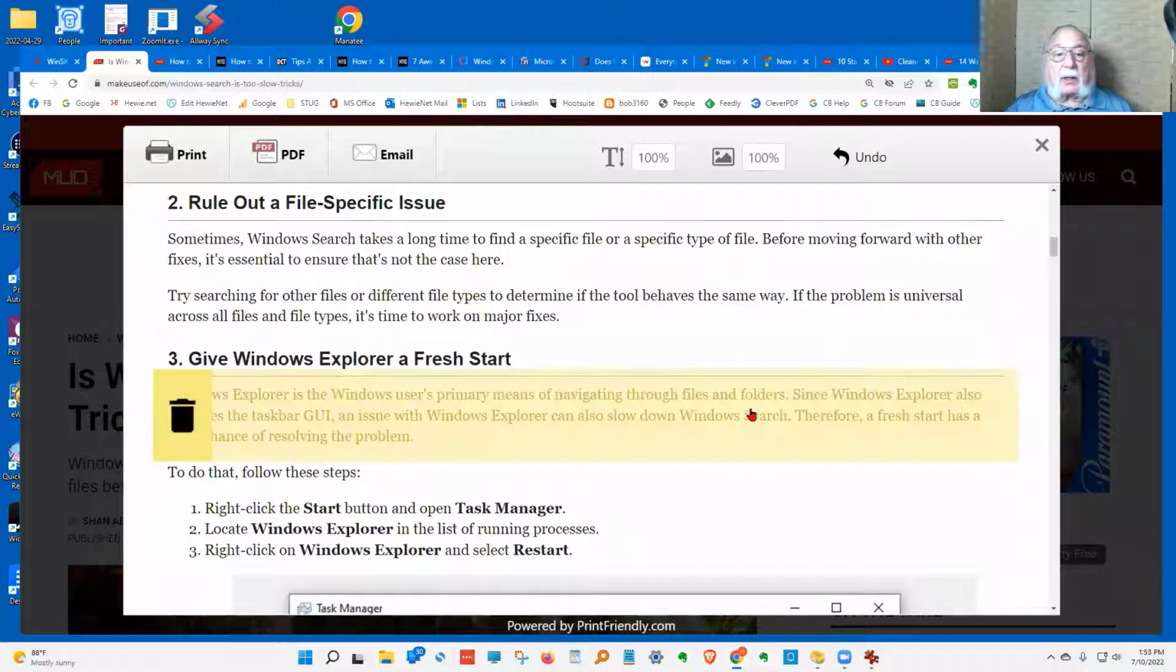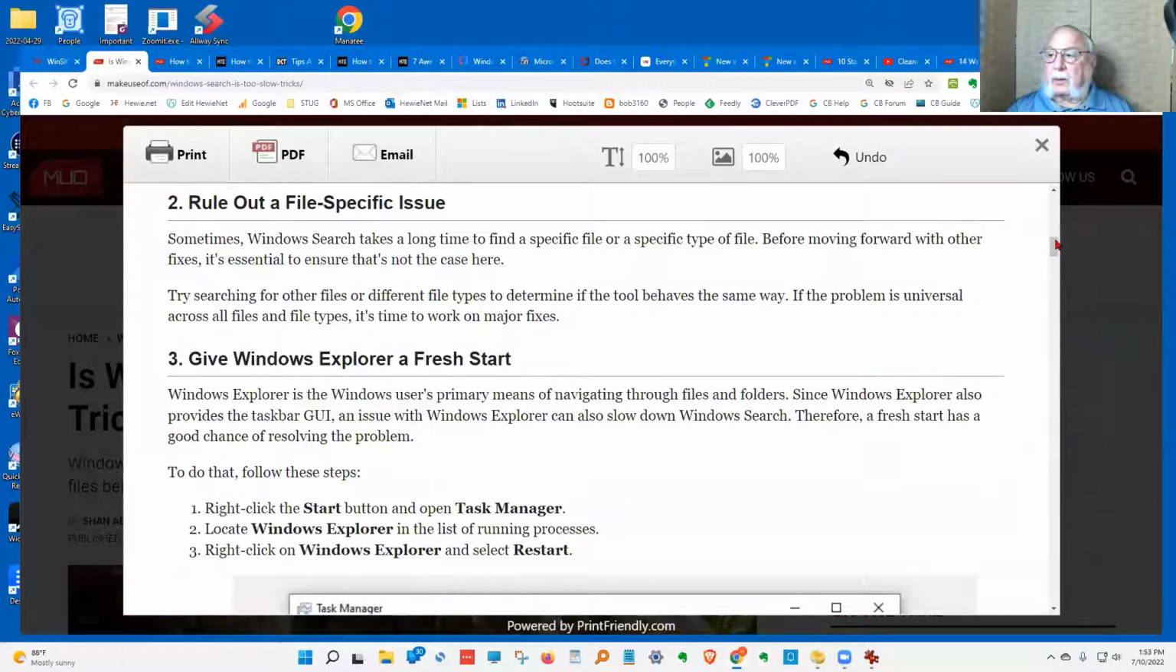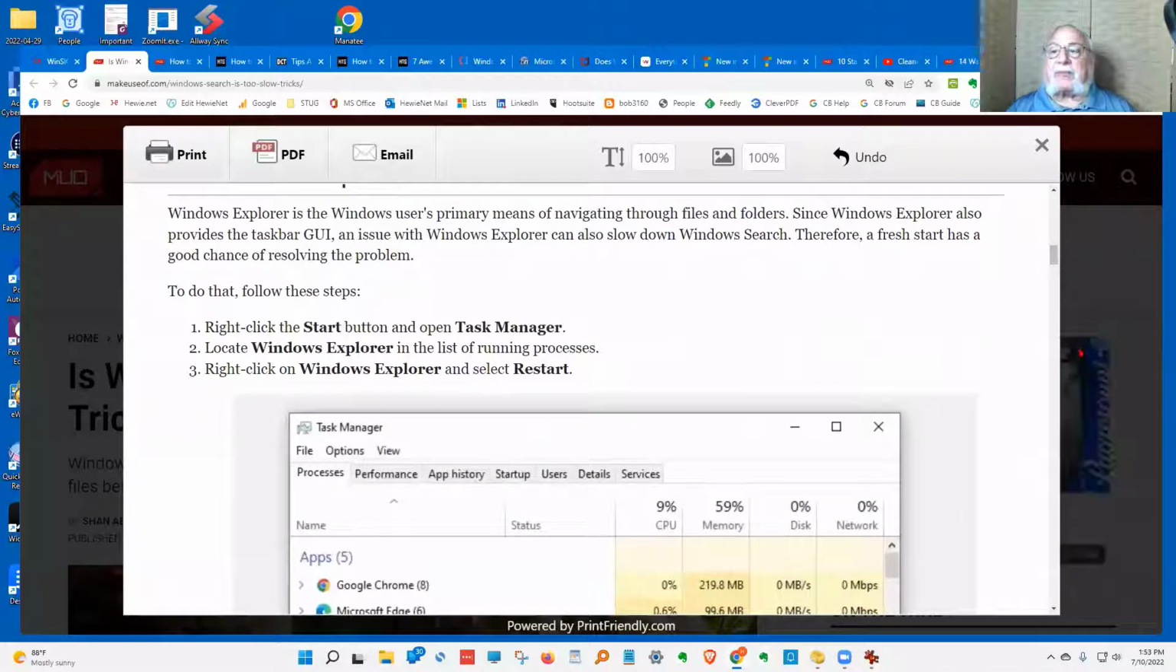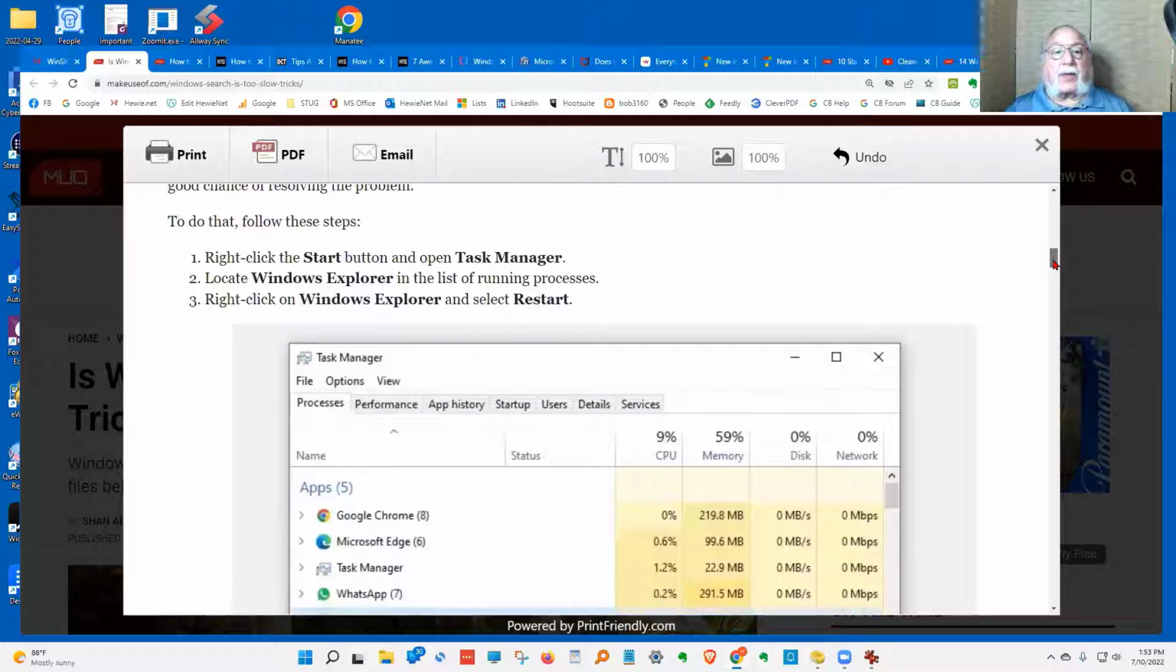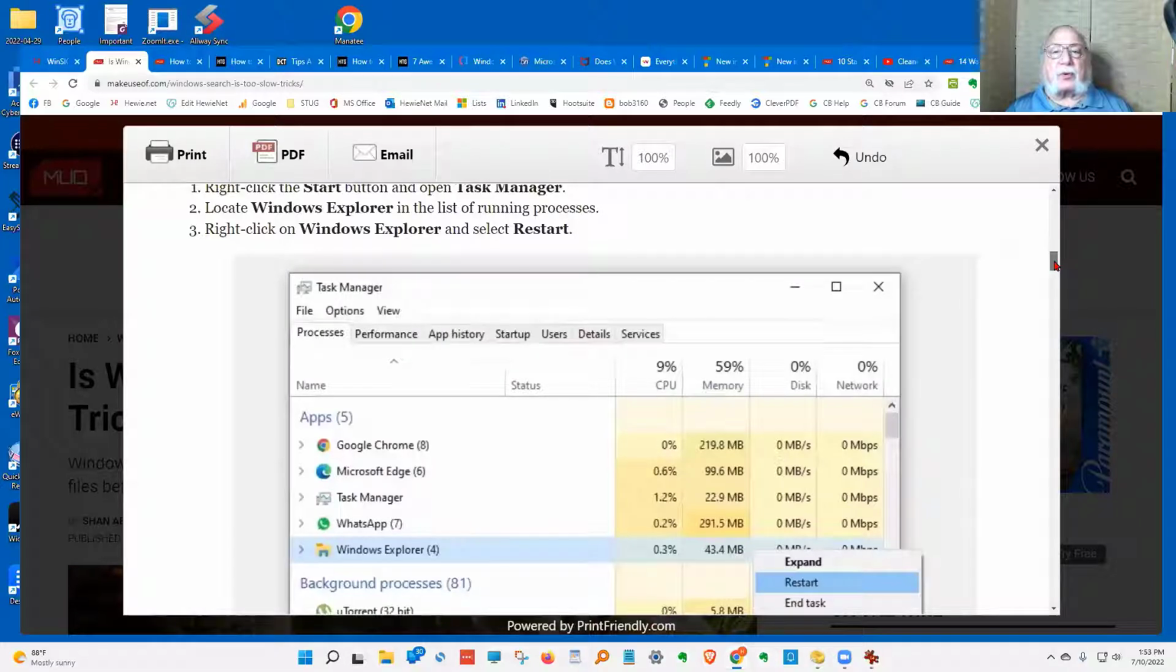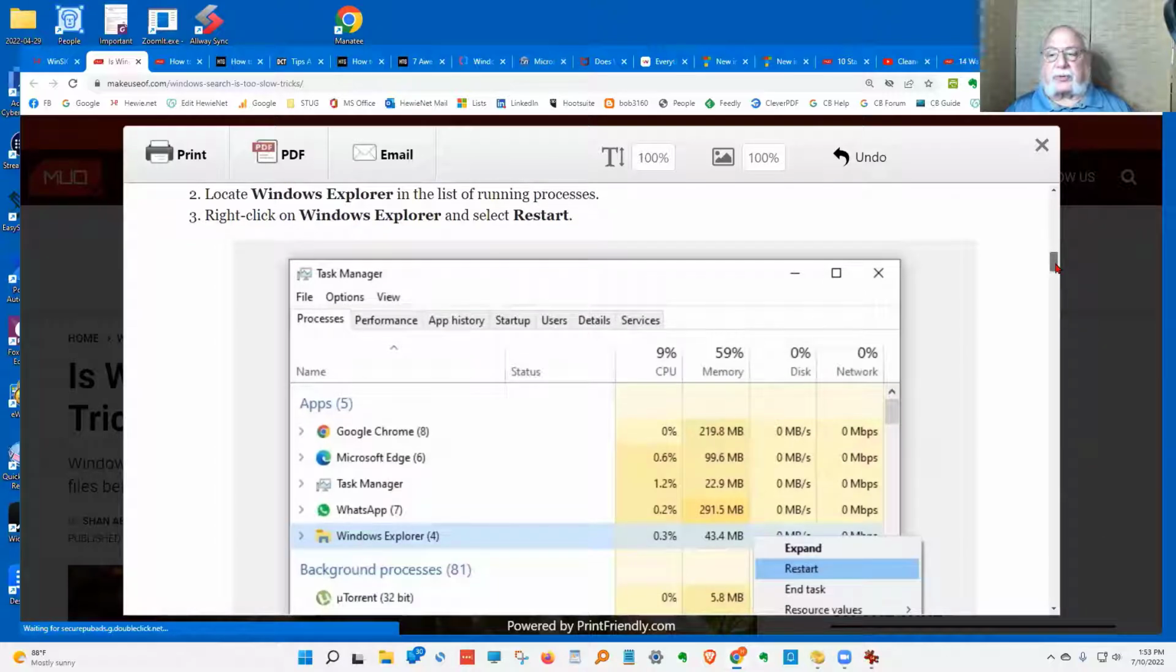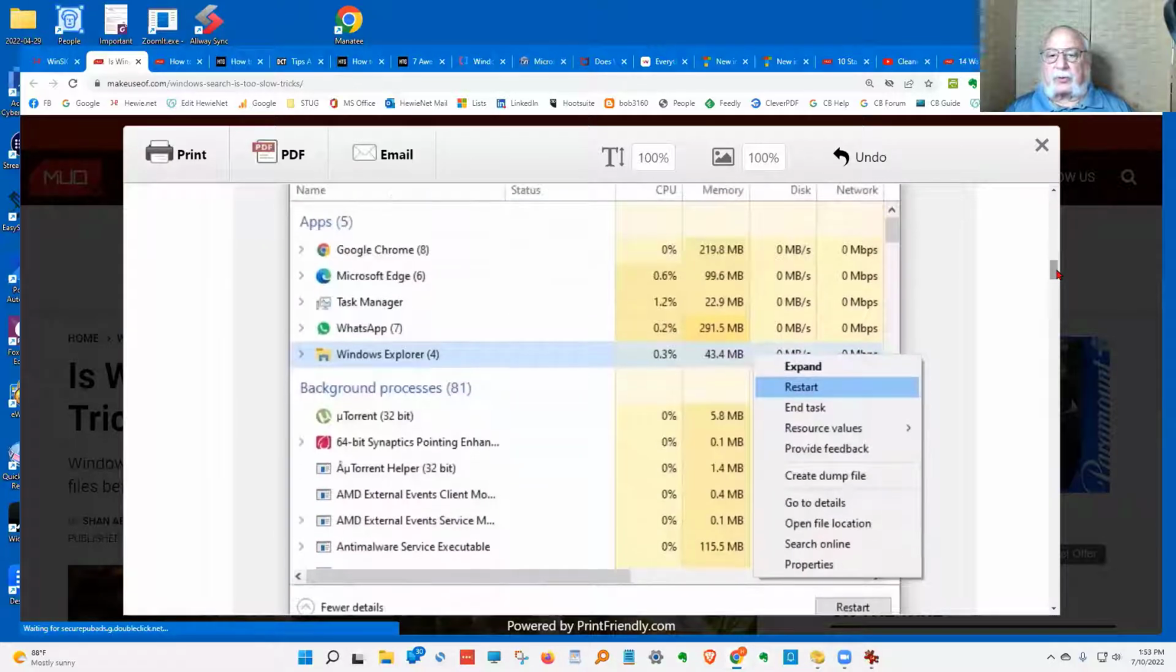Windows Explorer is the primary means of navigating through files and folders. Since Windows Explorer also provides the taskbar's graphic user interface, an issue with Windows Explorer can also slow down Windows search. Therefore, a fresh start has a good chance of resolving the problem. To do that, go to the Start button and Task Manager, locate Windows Explorer in the list of running processes, right-click on Windows Explorer and select Restart. And this is what it means to do.